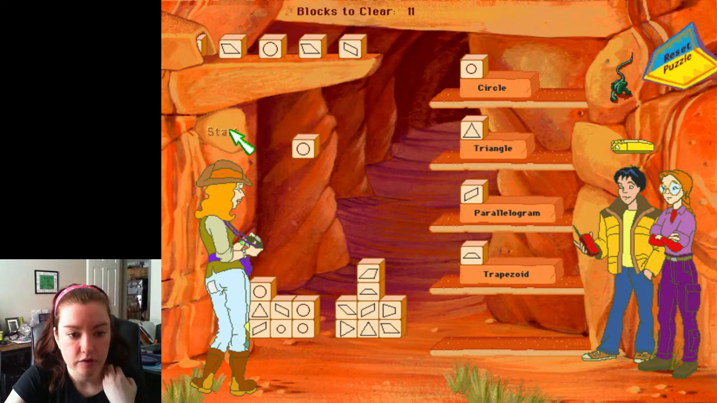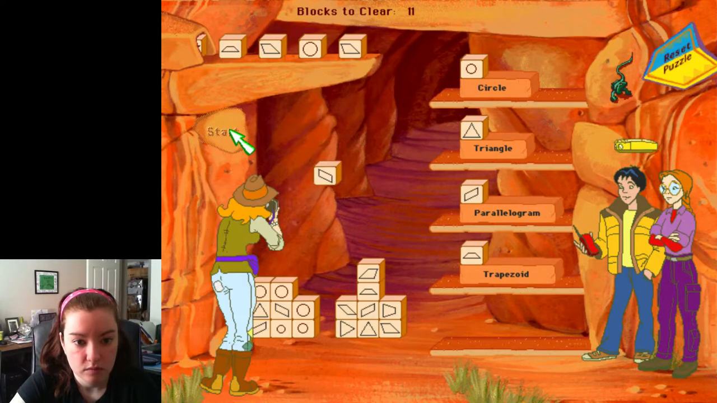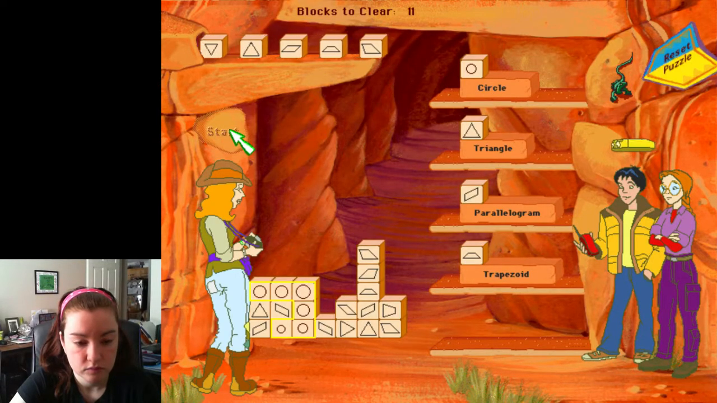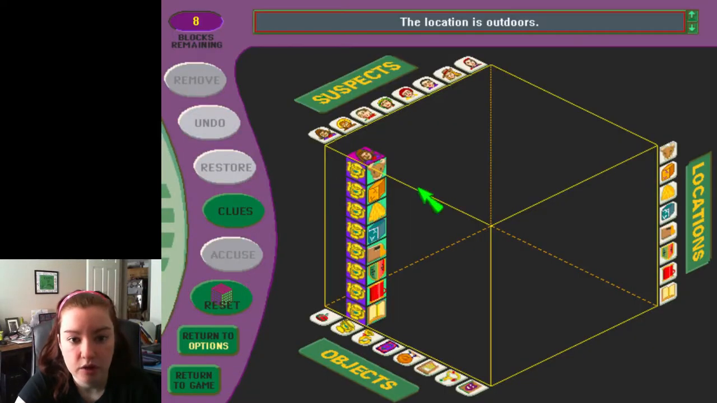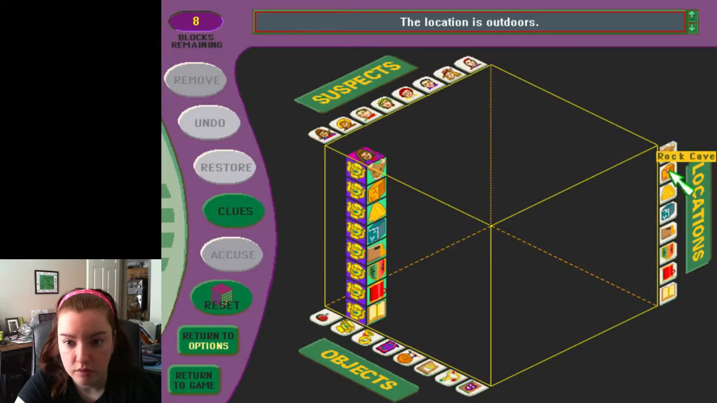In this one, you'll have leftovers, but it's a-okay. Should do it. Congratulations. All right, the location is outdoors. Okay. Well, I never know if that includes caves or not, so we're going to go like this, and we're going to get rid of these, because these are all actually inside.